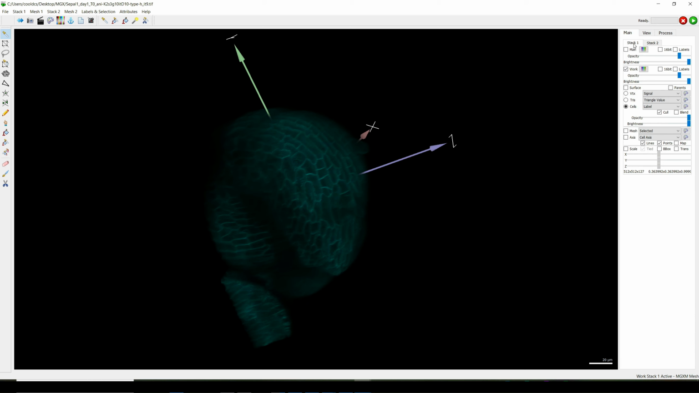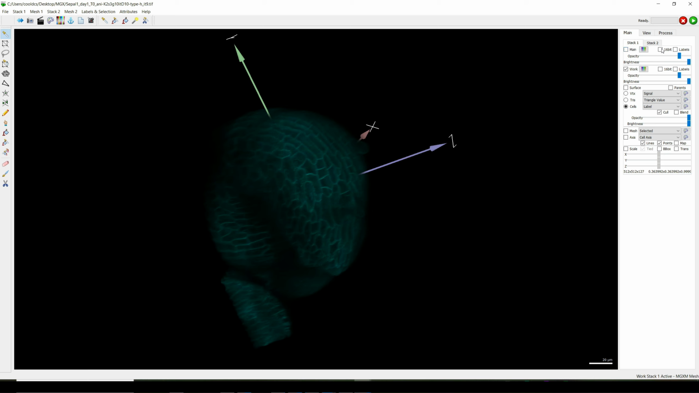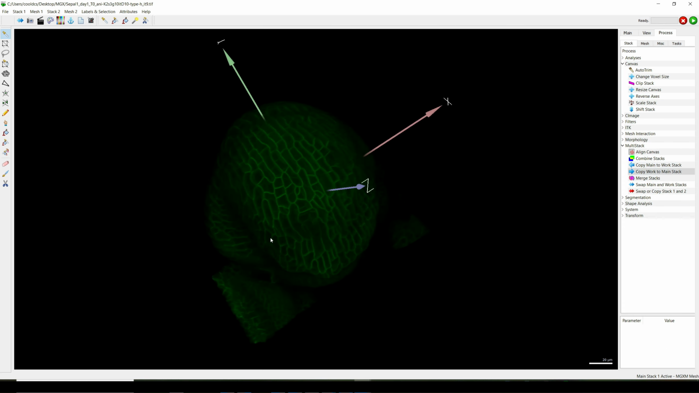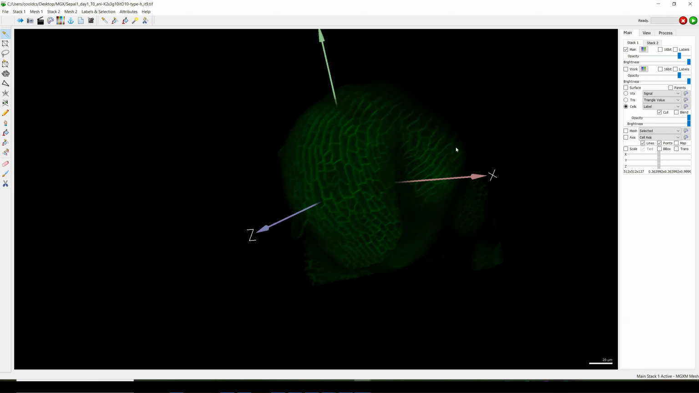Go to main to see that we have main and work starts in the opposite direction, and now we need to copy the work to the main. So go to process, multi-start, copy work to main start, and now we have everything in correct orientation.